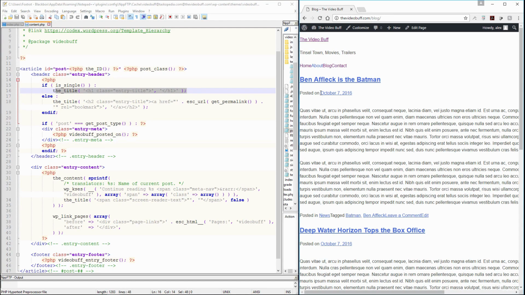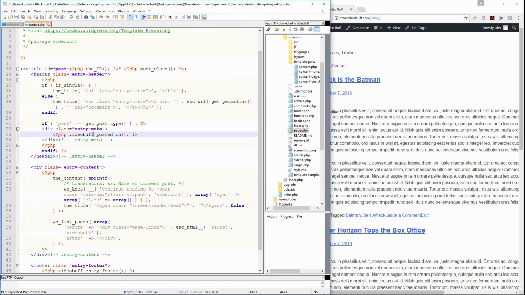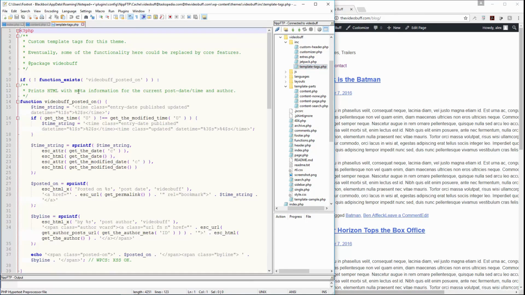Okay, what's next? Posted on October 7th, 2016. Where is that happening? This is happening over here where we have video buff underscore posted underscore on. This is a custom function which the underscores theme creates by default. And in order to locate this, I am going to come down here. Let's look for a folder named inc, which means includes. And then here we have template tags. These are custom template tags which underscores has created for us. These are not default WordPress tags, okay? These are custom tags created by underscores theme.